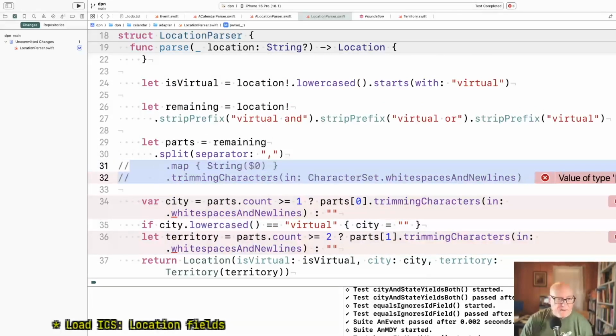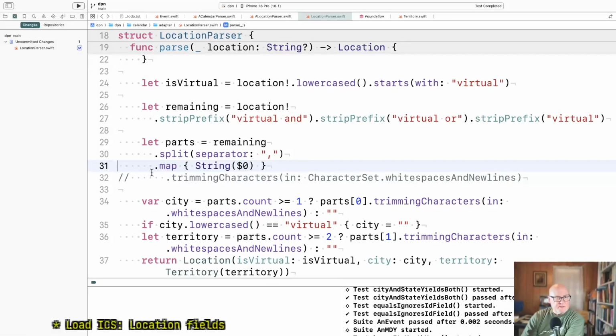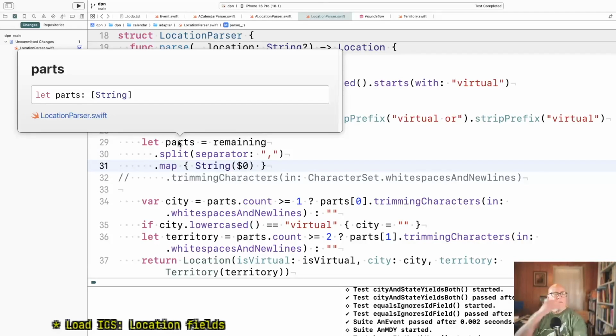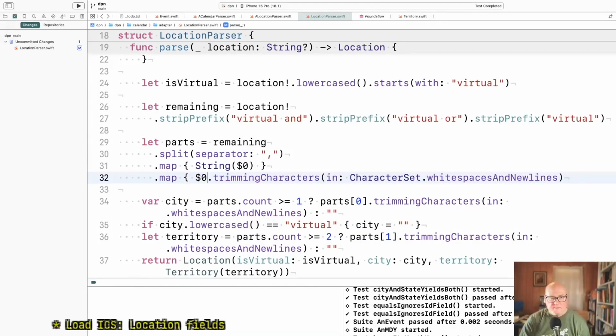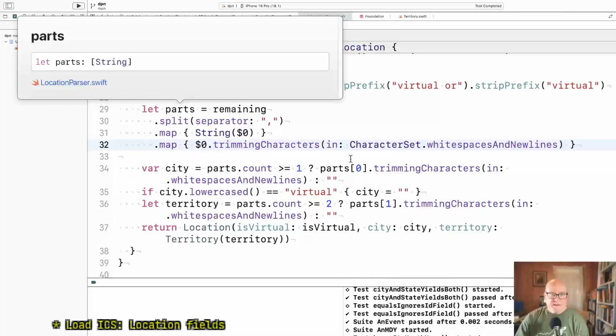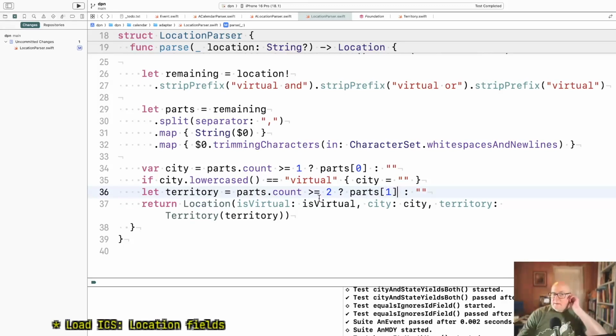I don't know if it'll tell me this. String.subsequence. So I thought map of subsequence would produce a string. Oh, I gotta map it again, I guess. Map. Okay, I should have an array of strings. Yes. Okay. So now I don't need part 0 trimming, because part 0, if it exists, will already be trimmed. Parts 1 trimming. Okay. Yes, we can.